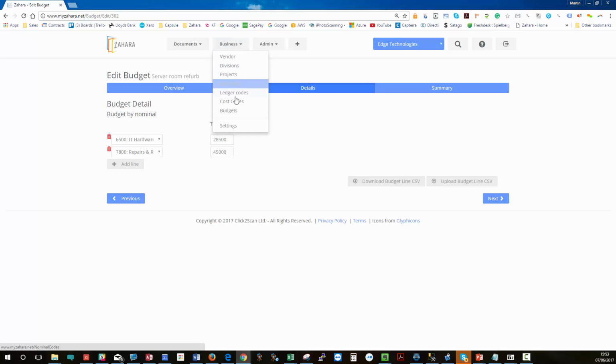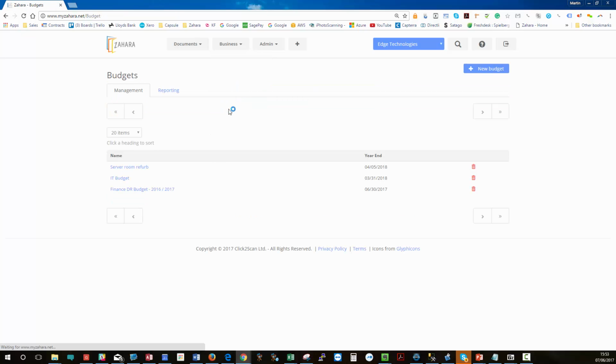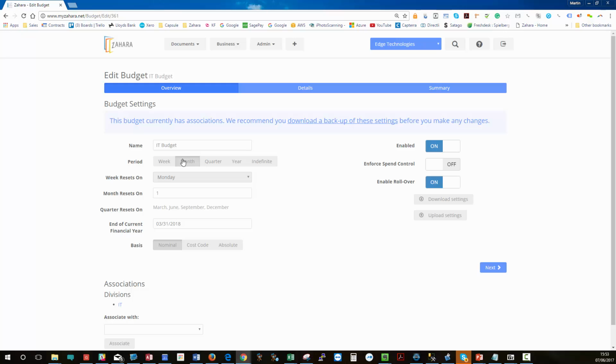If we switch over to, say, a division budget, the IT department budget, this is a monthly budget. We say that the budget resets on the 1st of the month. It runs to the end of the financial year, 31st of the 3rd, and the budget is on nominal codes. Obviously, we've got a choice of nominal codes, cost codes, or it could just be absolute. So we can see we've got rollover switched on.